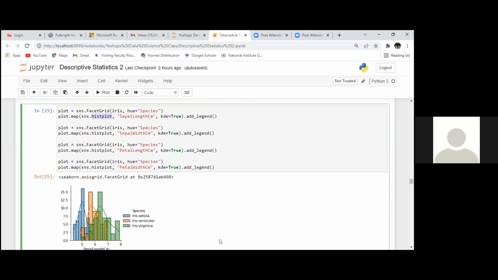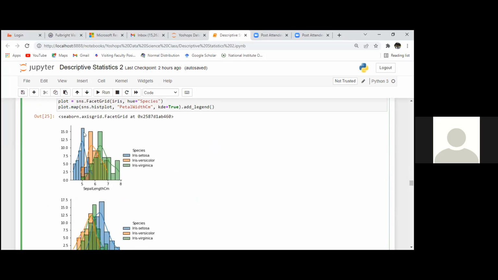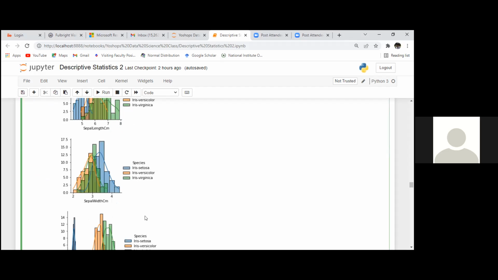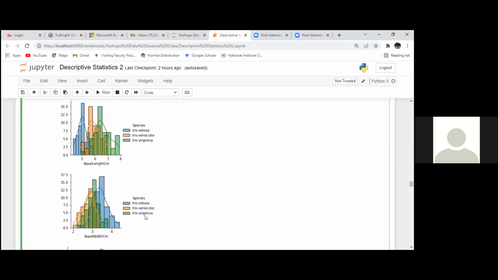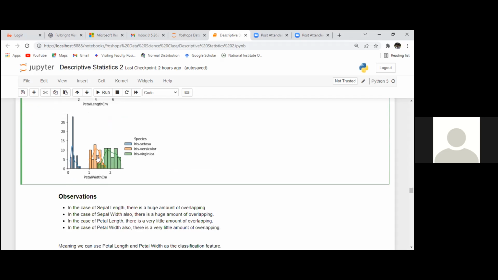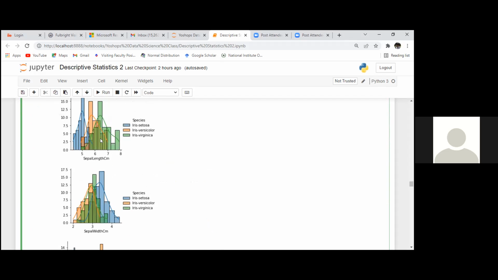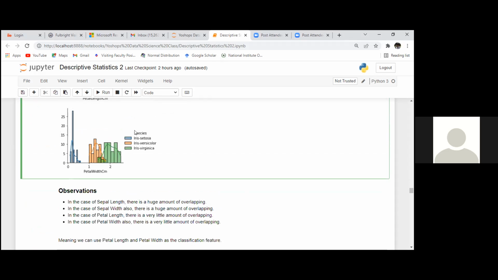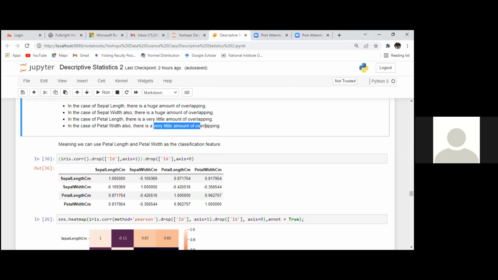Okay. So if you just use histplot, you will get to see the comparable histogram plots. And KDE equals true means it smooths out the distribution. For all the 4 attributes, sepal length, sepal width, petal length, petal width, the histogram plot is made here. So depending upon these observations, you can list out a few important points.